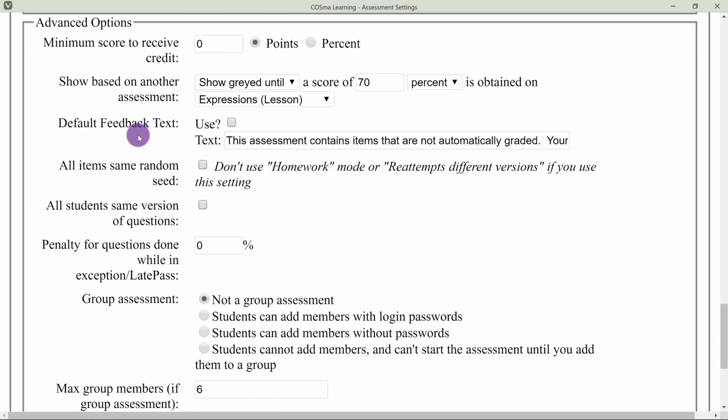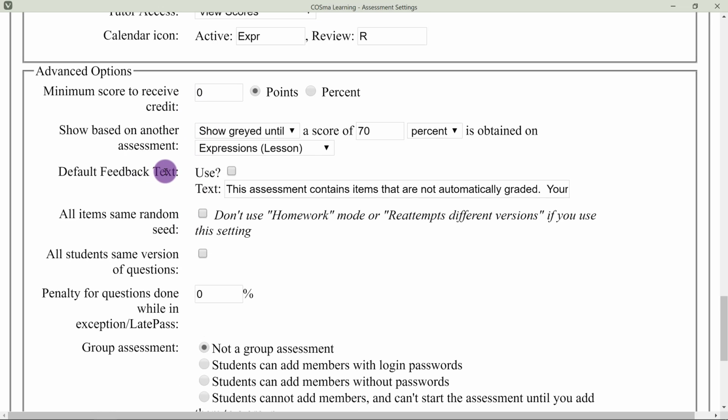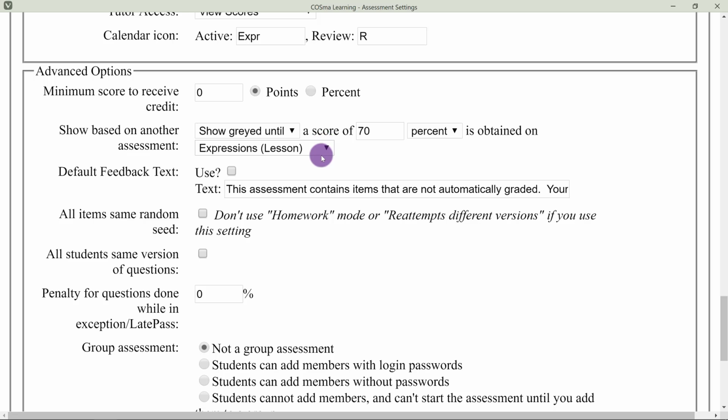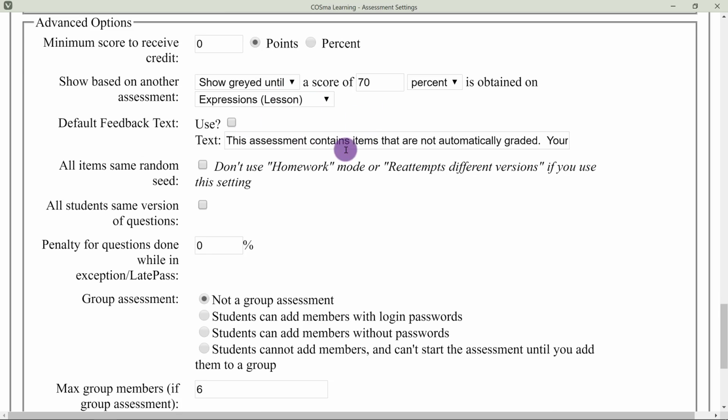Now there are some advanced options here that I'm not going to cover. You can go in and look through some of these if you'd like. I guess the only one I will cover is show based on another assessment. So you have the option to essentially lock assignments down until a student has completed a different assignment. So you can show grade until a score of some number of points or some percentage is obtained on some other lesson. One common feature in some of the online lessons is to basically hide the homeworks until the student has completed 70% of the corresponding lesson. So that's an option there.